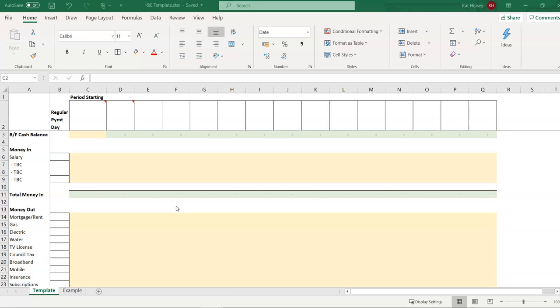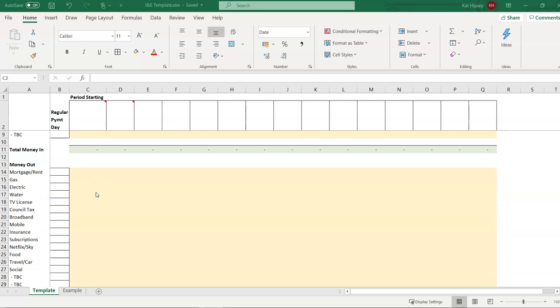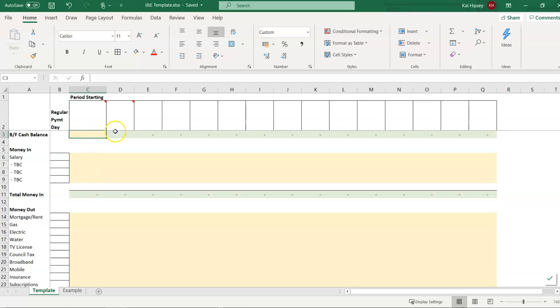So I thought I'd put together a very simple income and expenditure sheet so that you could work out what your forecast is. So basically this is going to look up your money in and your money out and what money you've got in the bank, and it will give you a cash balance at the end of each period.